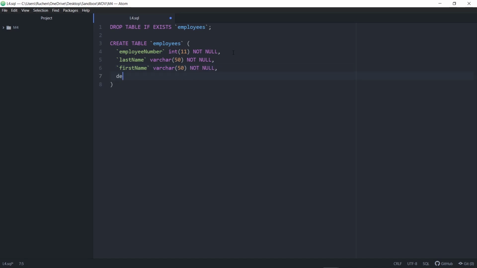Then we also have one for department, or department code in this case. Department code. This is going to be of type varchar as well. And this will take 10 characters. This will also be of not null.